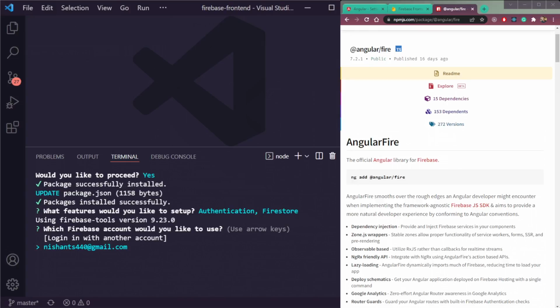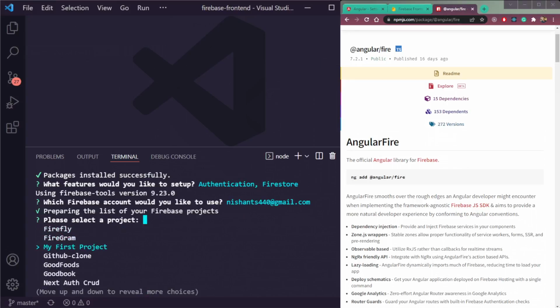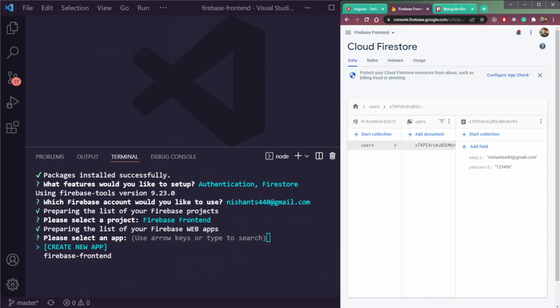So enter your email account. Yes, this is my email account. See, it's asking the project name. So all the projects from Firebase have been listed here. So let me choose the Firebase frontend project here. This project here from the Firestore cloud. So yes, we need this app. What would you like to call your new app? So make it, wait a sec.